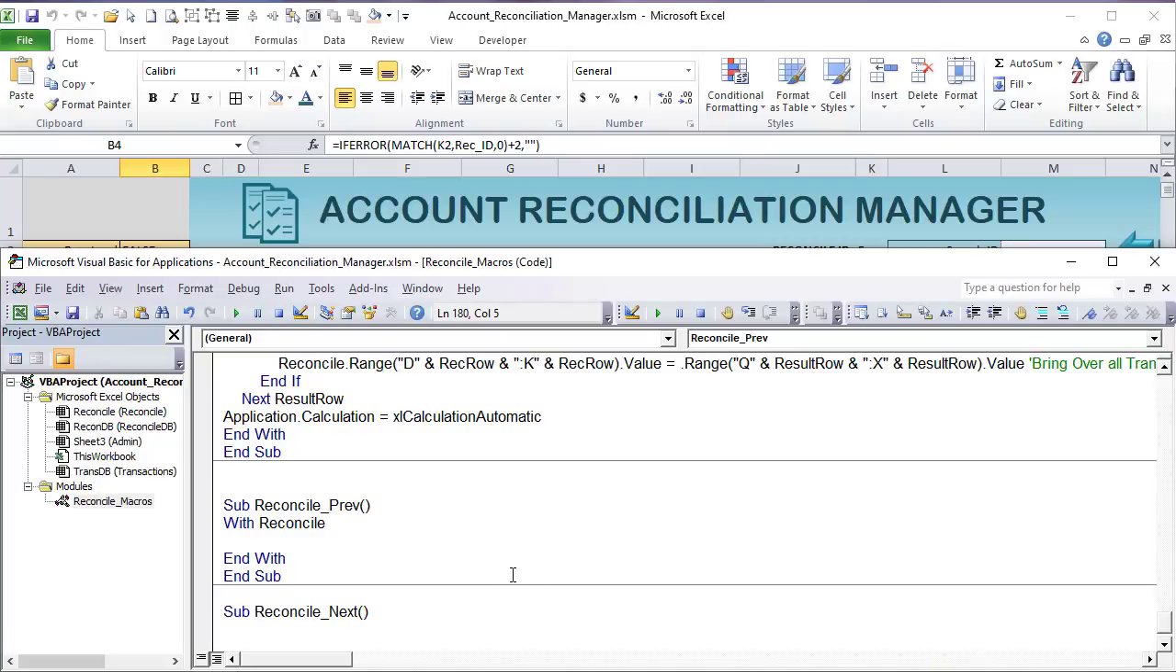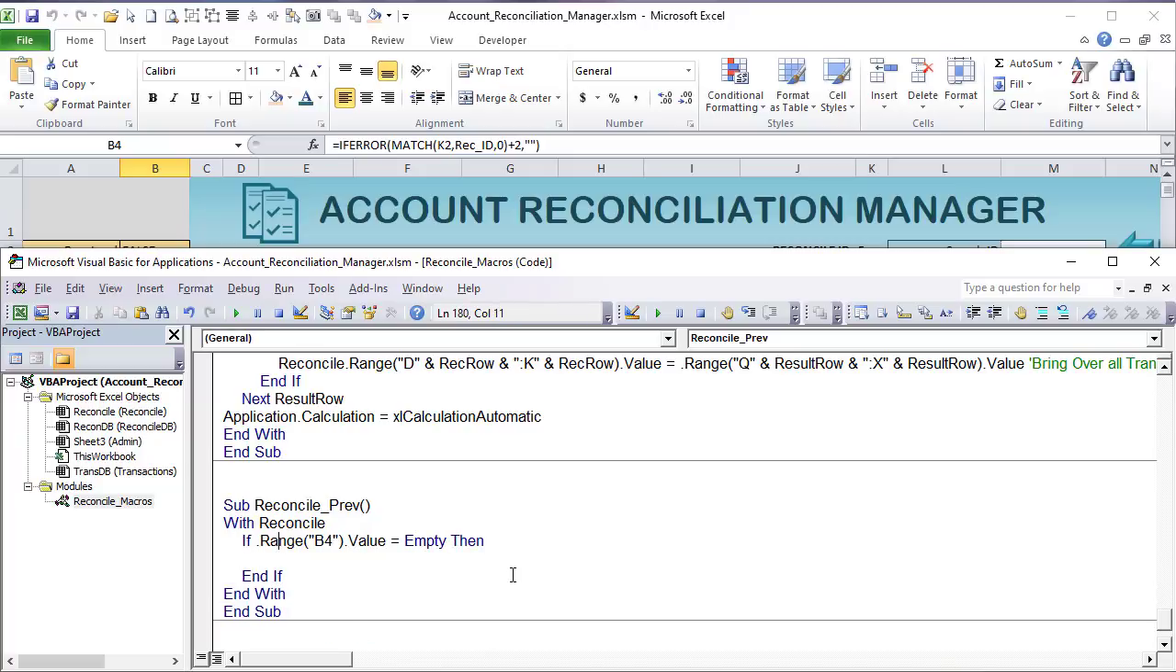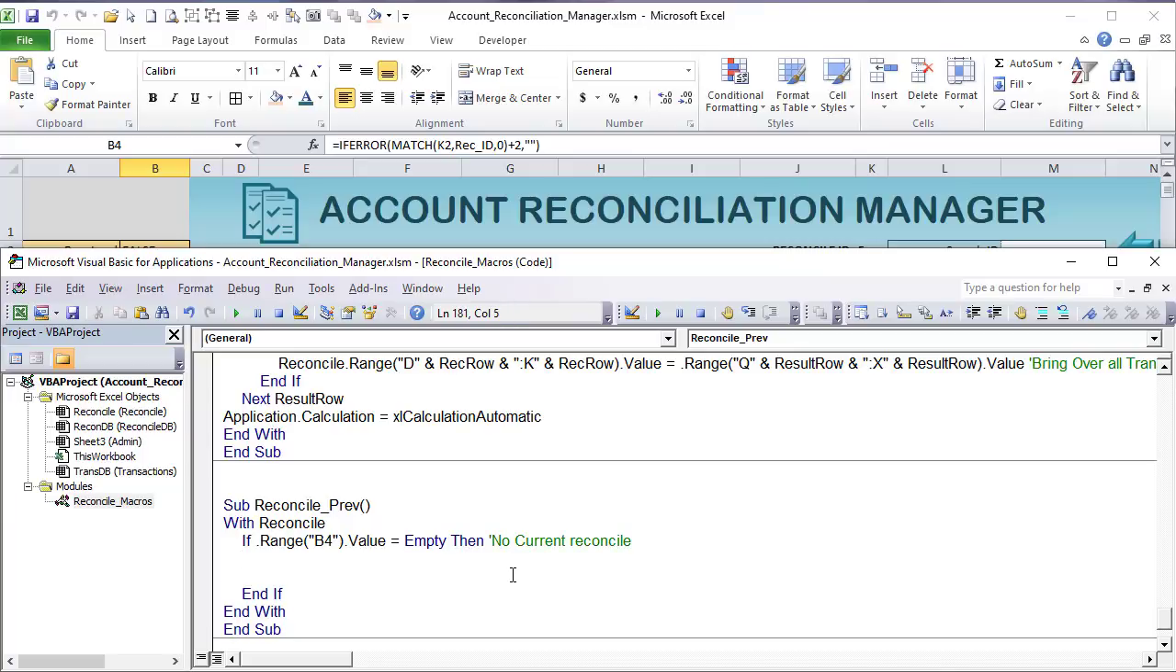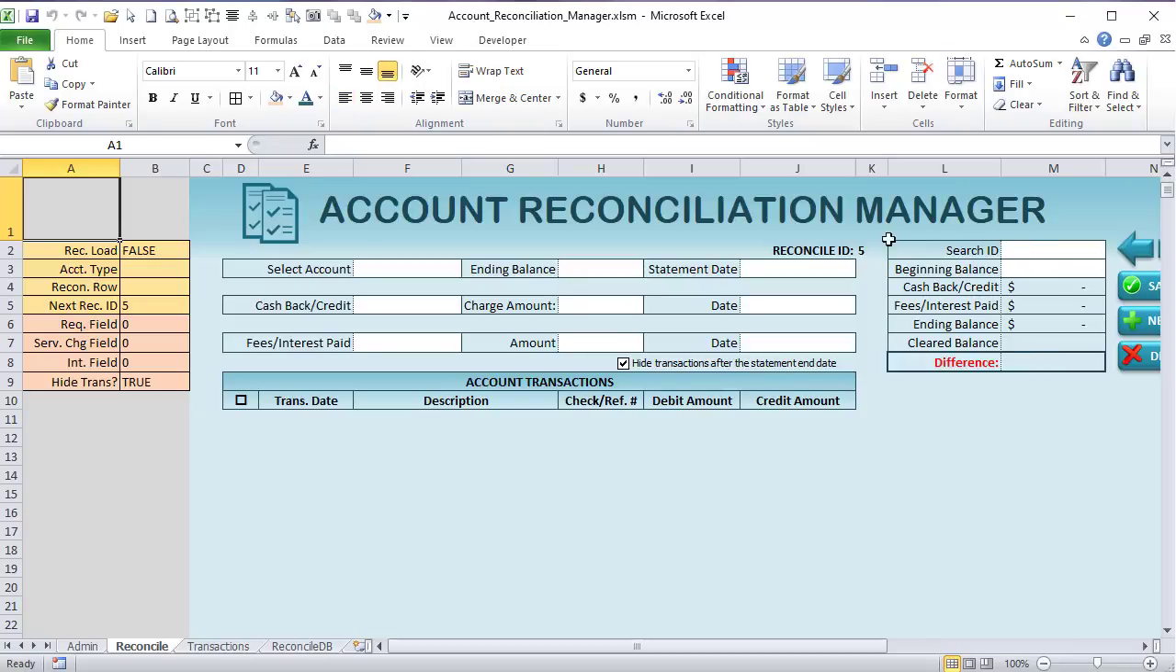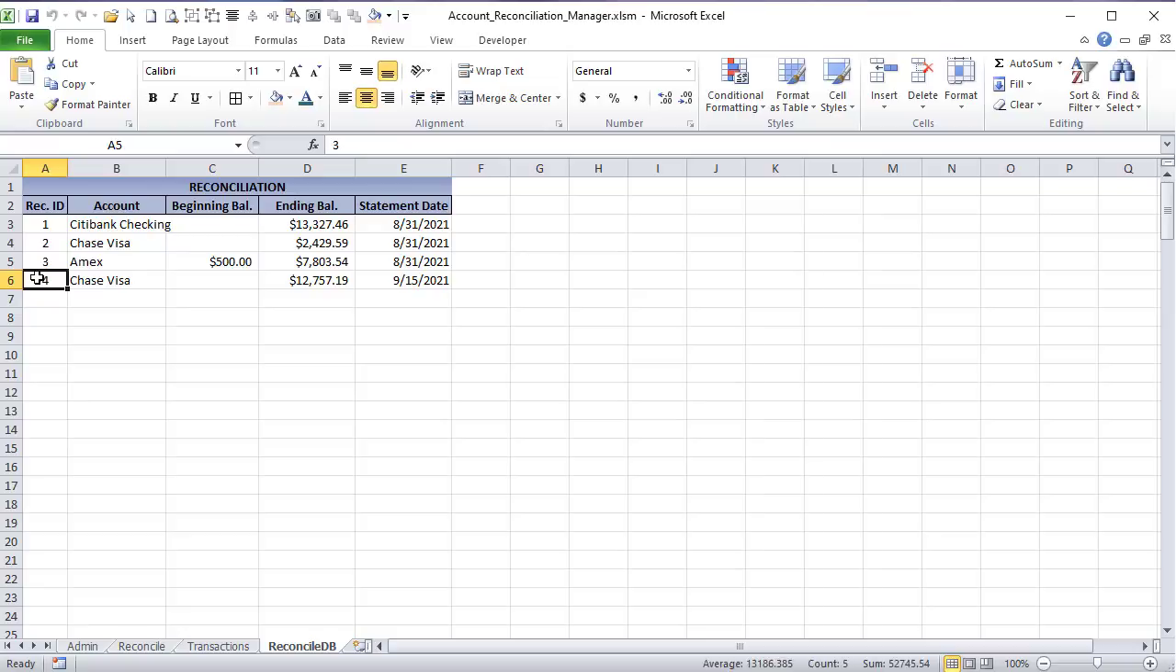Is there a row? So if Range B4 .Value equals empty, then do something. So what are we going to do? Well, in this case, we're going to call this no current reconcile. So when they do previous, what do I want to happen? If there's nothing, I want to go to the last one, right? If we're on 5, I want to go to 4. Basically, if there's no current one, I just want to go here. All right, so that's all we're going to do. Find the last row and go to whatever the last one, assuming that there is data.